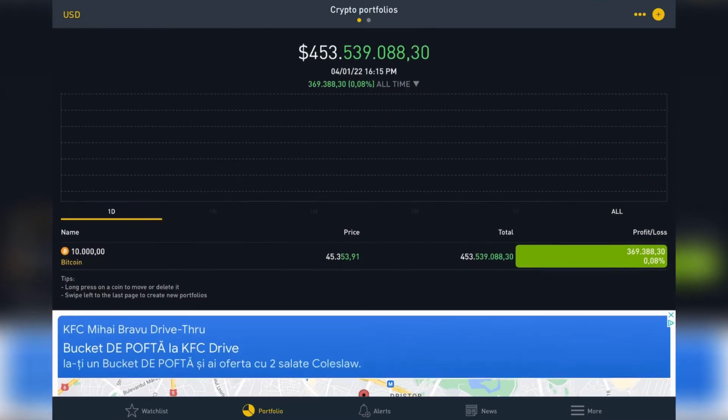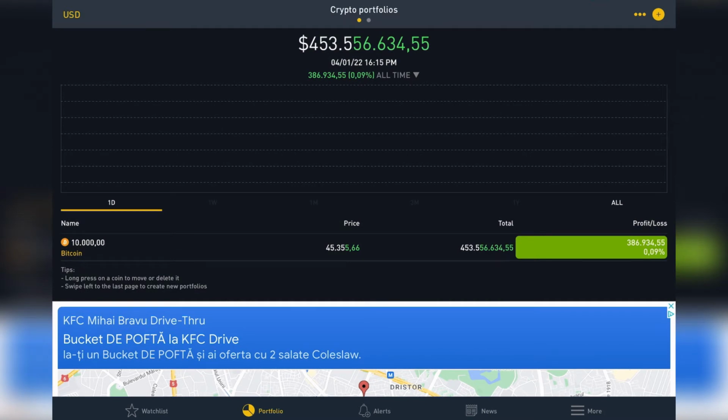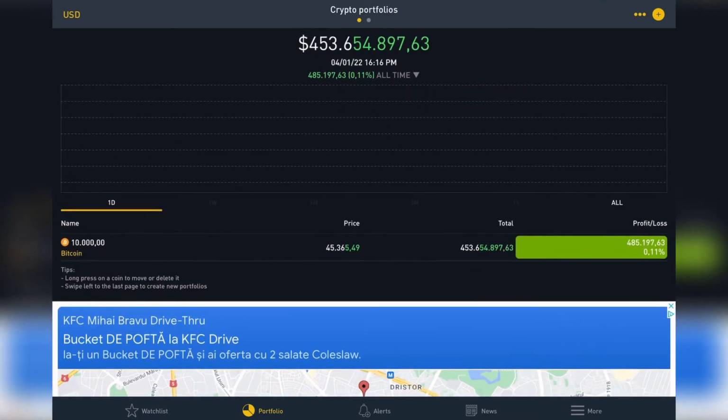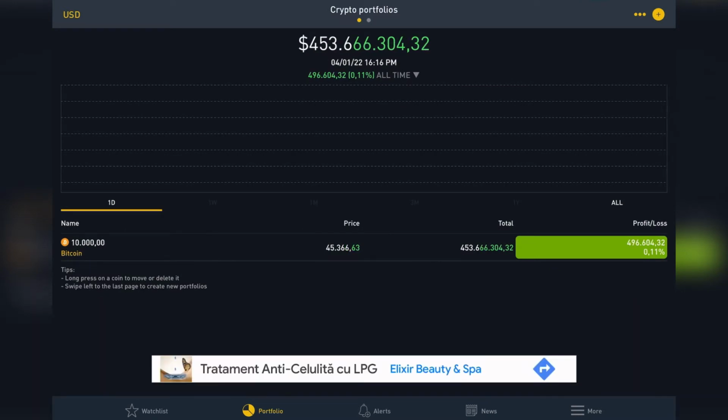So in my portfolio right now, I have $453 million worth of Bitcoin, which is exactly 10,000 Bitcoins. Today it grew by $400,000, but the market is very volatile and it's changing very quickly today. As you can see, my profits for today are 400,000, 480,000, 485,000, and yeah, it's changing very quickly. Now, to show you, 496.